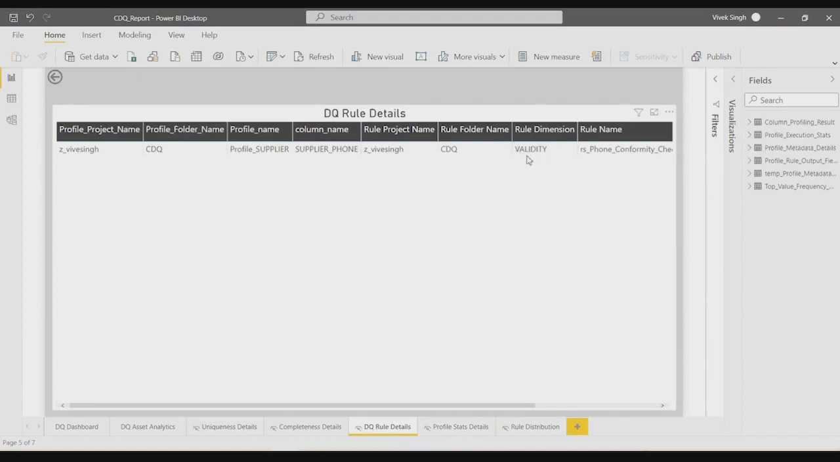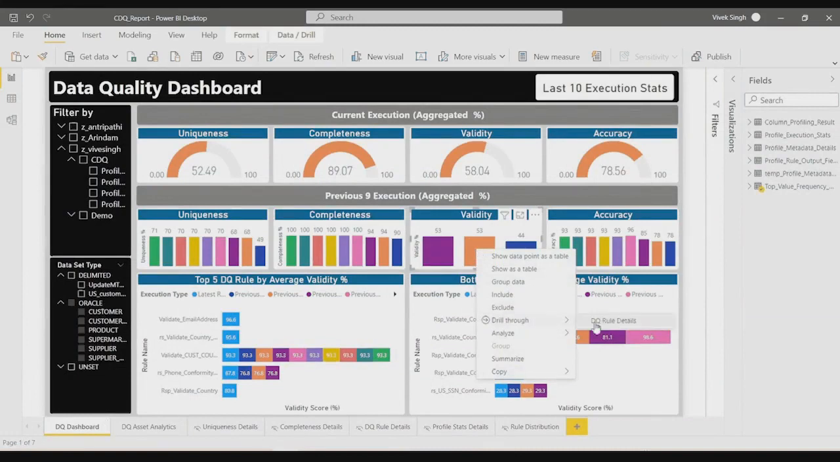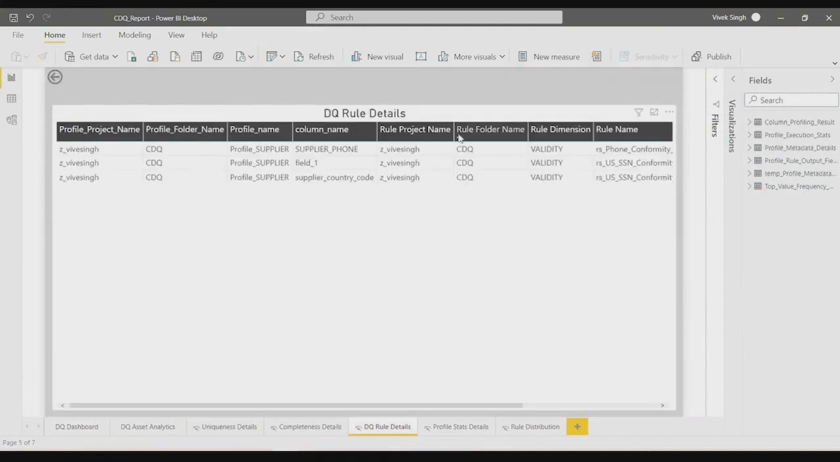This rule belongs to which dimension, it is tagged to which profiling, and this profile is which profile, which column, and this profile is under which project, which folder, and likewise, right? So that detailed information will be shown here. Similarly, you can drill down on anything. Let's say I want to drill down on validity for this particular thing. I can right click, I can go here, and I can just click on the drill down. It is going to show the drill down data for that.